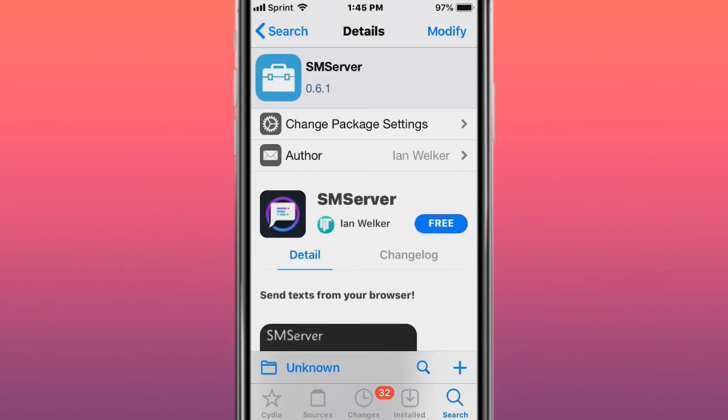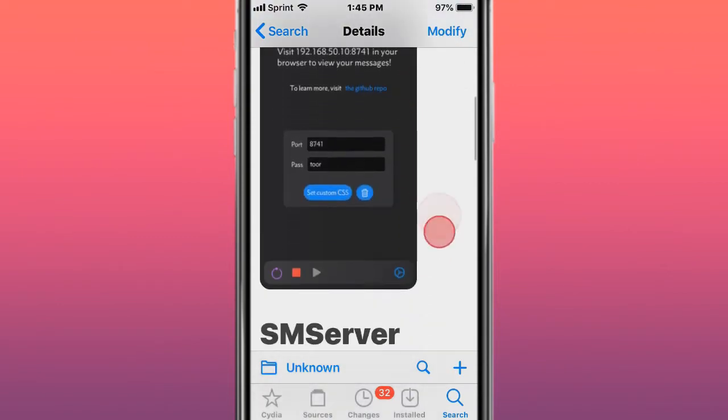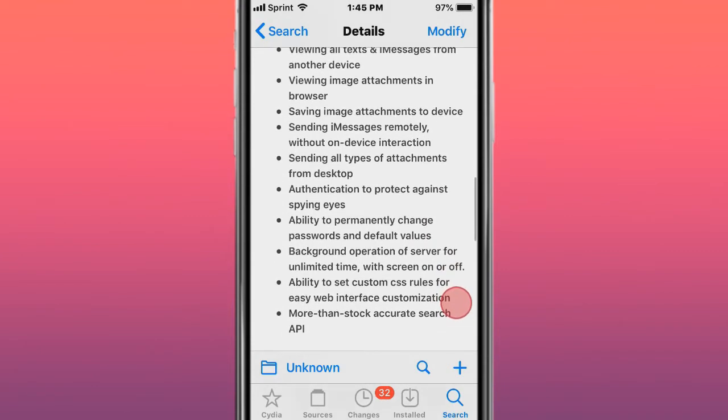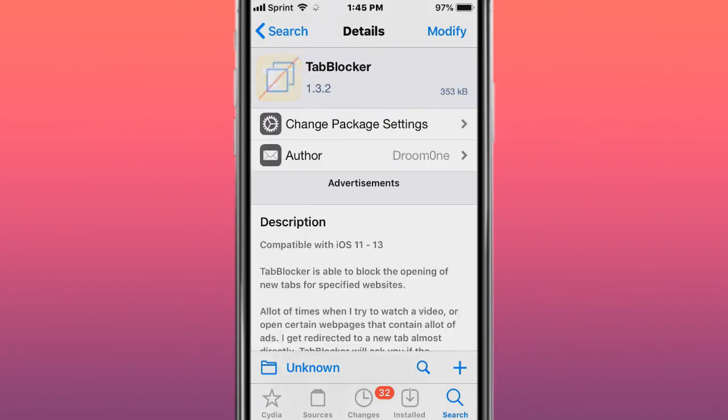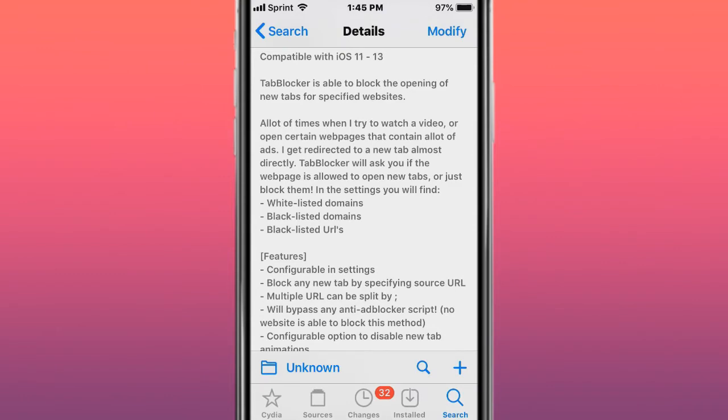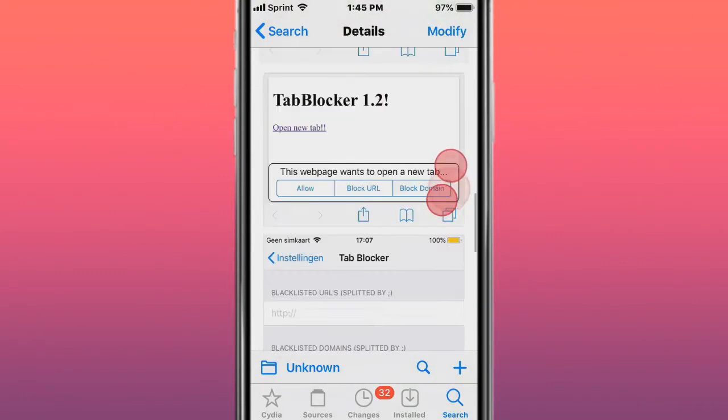This is called SM Server. Send text from your browser. This is called Tab Blocker. It is able to block the opening of new tabs for specified websites. Supports iOS 11 and 13. So, yep.